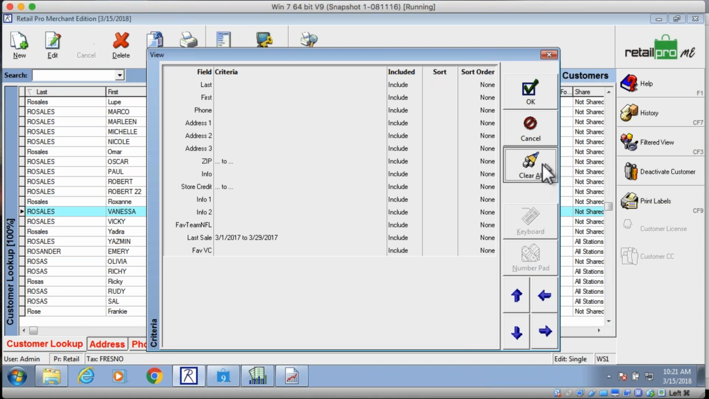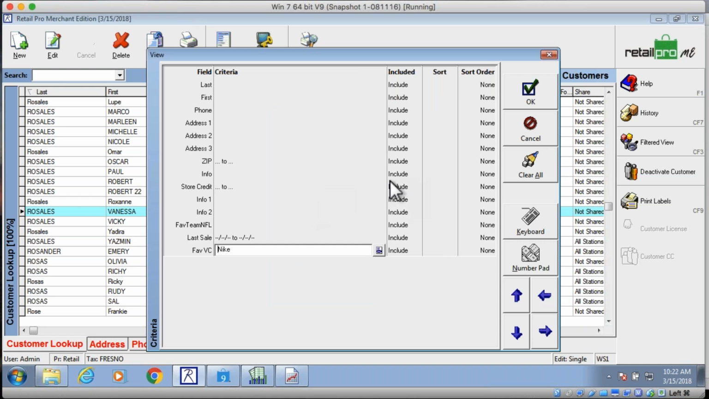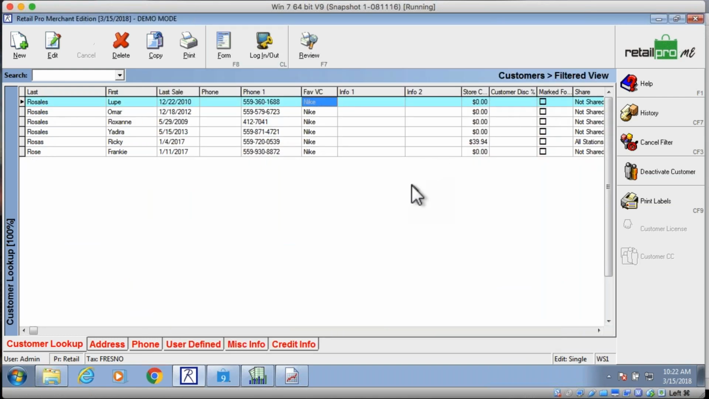Everybody knows that clear all, set the field to Nike, boom. We could get these records back, and we could sort them if we wanted to. Everybody knows that you can sort the filtered views by last name and then first name, or by zip code, right?